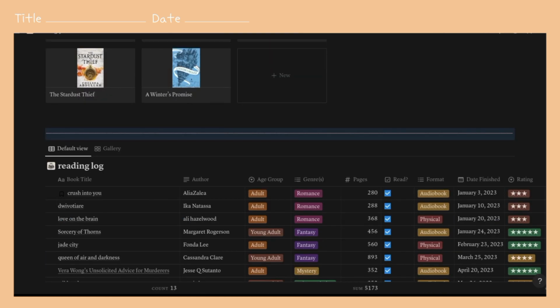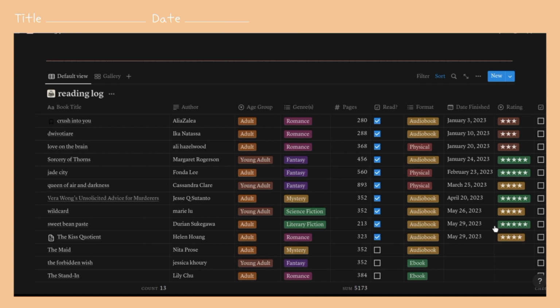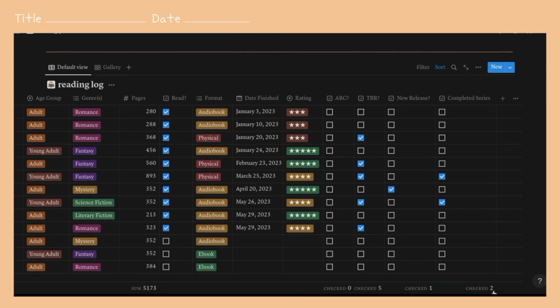And the last part is my reading log. In here, I can see all of the books that I read in 2023. It might look similar to my spreadsheet, but each of them serves a different purpose. While the spreadsheet helps me see my reading journey throughout the year, this one helps me to track my yearly reading goal and my reading progress.